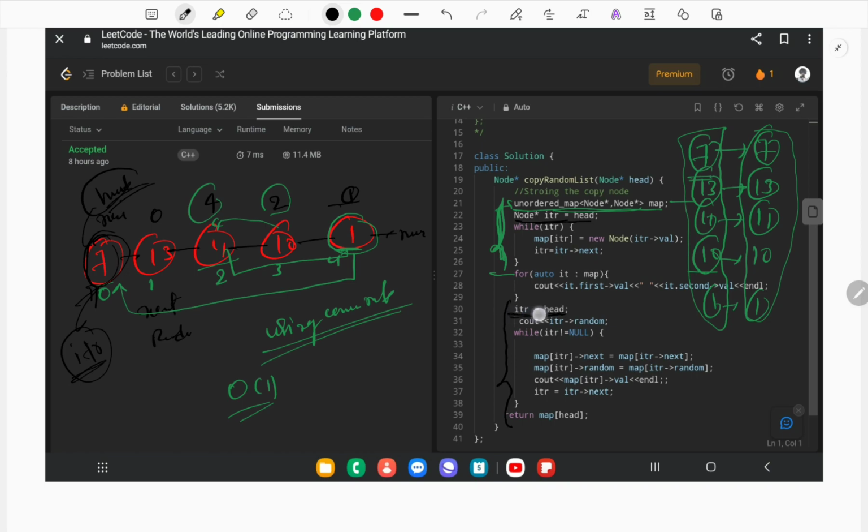So here you can see line number 30. Now we are iterating over the linked list. If ITR is indicating null, then we have completely covered the linked list and we got our answer. In that part, what we are connecting is this: we have to copy the linked list, then return the head.